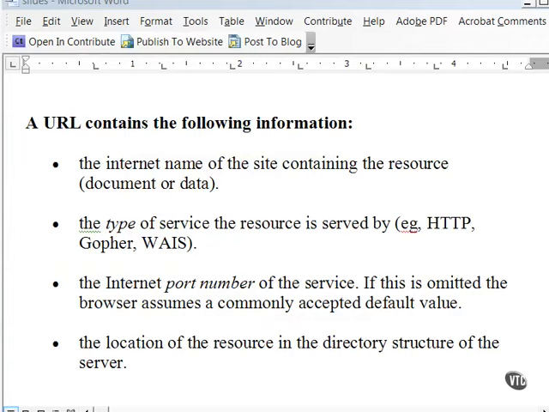Now, the URL contains the following information: the internet name of the site containing the resource. This will be a document or data. The type of service the resource is served by. This will be HTTP, Gopher, WAIS, or so on. The internet port number of the service. If this is omitted, the browser assumes a commonly accepted default value. And then finally, the location of the resource in the directory structure of the server.